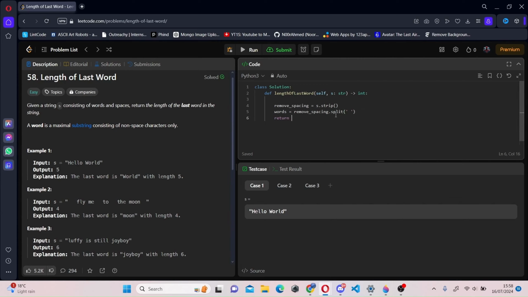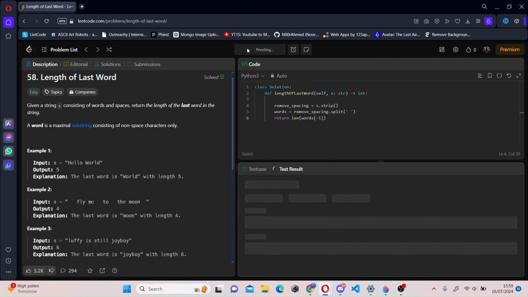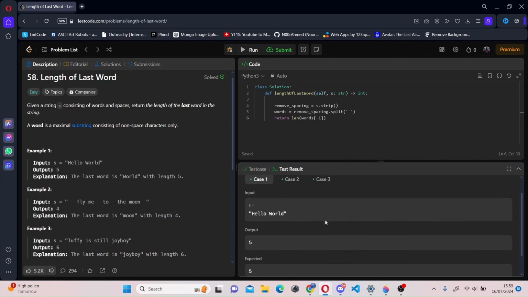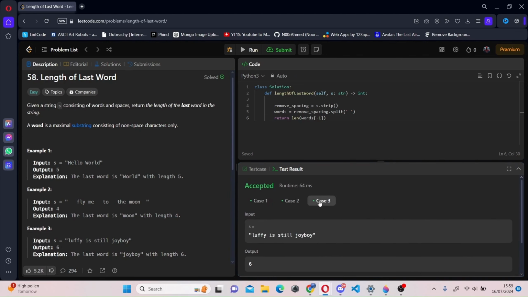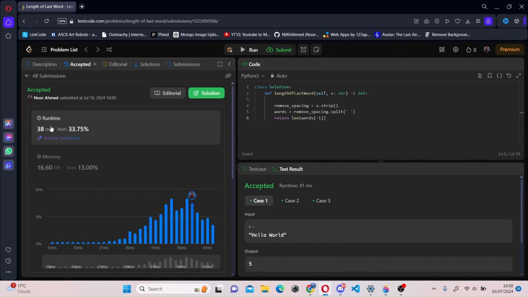And then we can simply return the length of words, and we want to get the last word, so you simply do square brackets -1. And now if we run this, as you can see, our test cases have passed. And now if we submit, our runtime was 38 milliseconds and beats 33.75%.